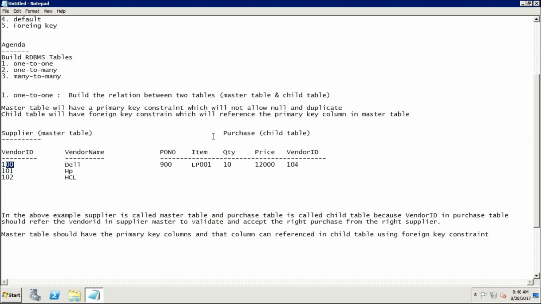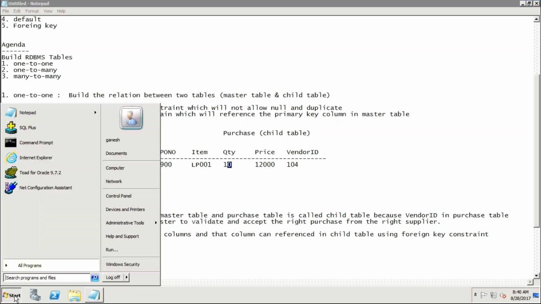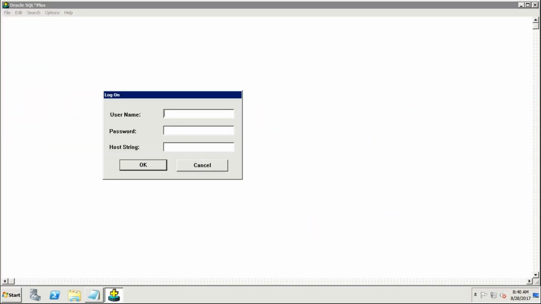After that, we are going to create a purchase table. When creating the purchase table, we want the PO number to be unique, so for the PO number we'll give primary key. Item, you can give not null. Quantity, you can give number. Price, you can give number. Vendor ID is a number, but here we have to write that it references this table: reference supplier of vendor ID. That way we have to write it. Okay, I'm going to show you that. Thank you.